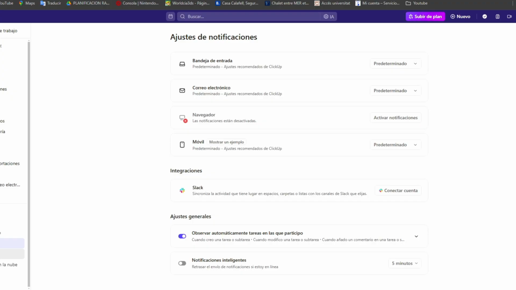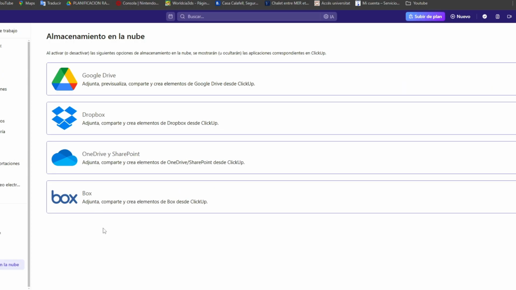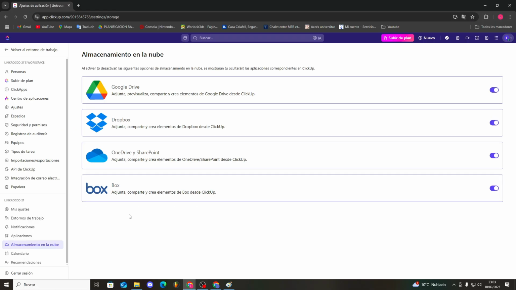The next section we could go to is cloud storage. Here we can enable and disable different apps we connect to store the work we do in ClickUp in the cloud, and with that we've finished our configuration.